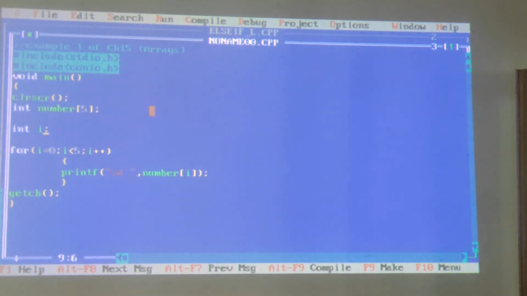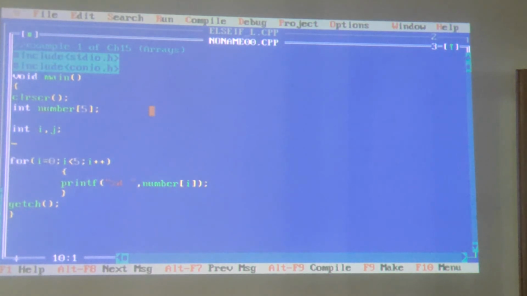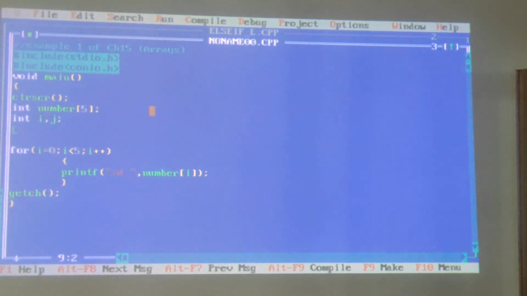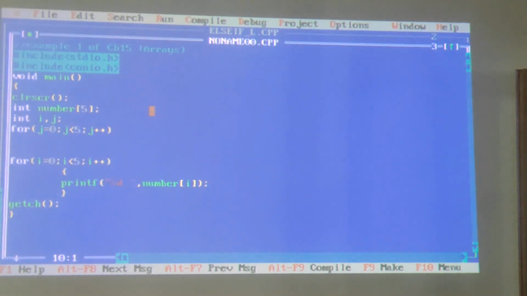So I declare another variable j. Then I put here for, in brackets, j is equal to 0, j less than 5, j plus plus. Okay, like for only, the same thing we type here.